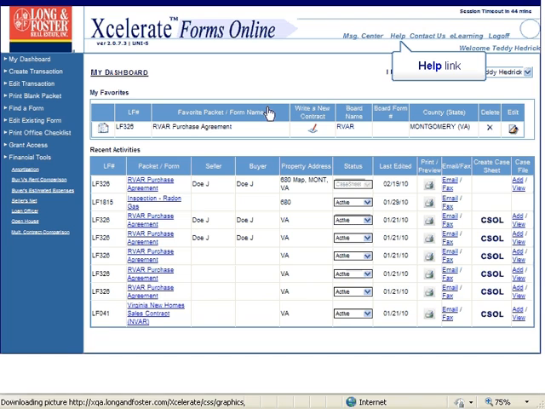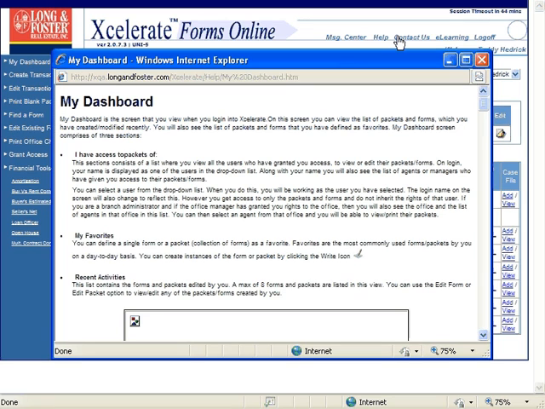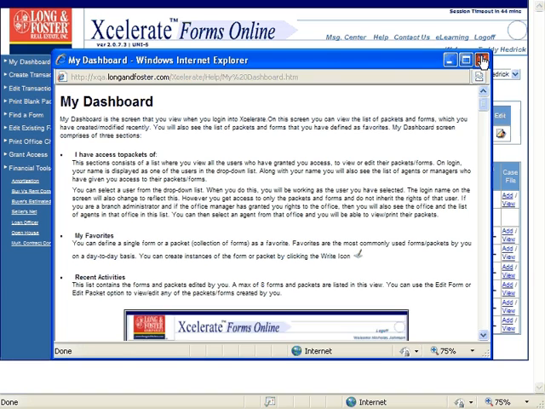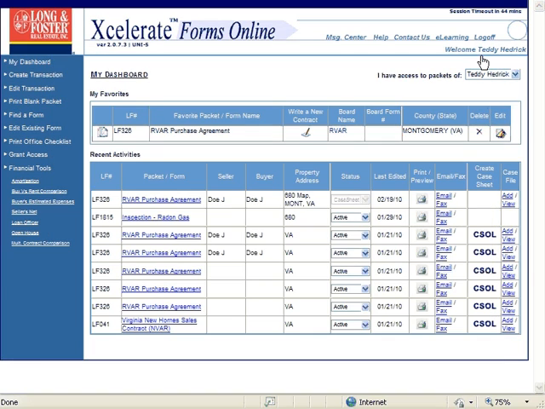The second link is the Help link. Clicking this link will open another window and display helpful information to assist you about the page you are viewing. The Help link is located on many pages throughout Xcelerate to assist you.